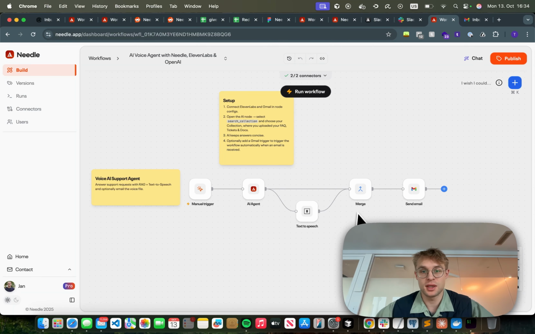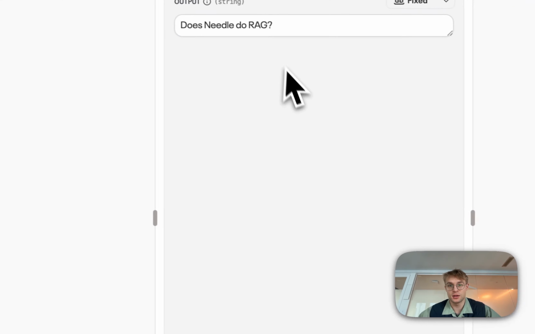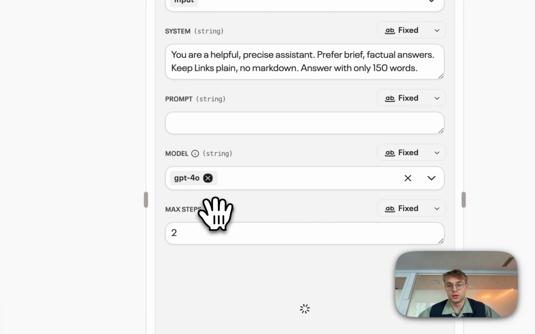So I've already pre-generated this workflow template here for you. What it simply does is you add a question to it. Afterwards, it's going to do a RAG search.